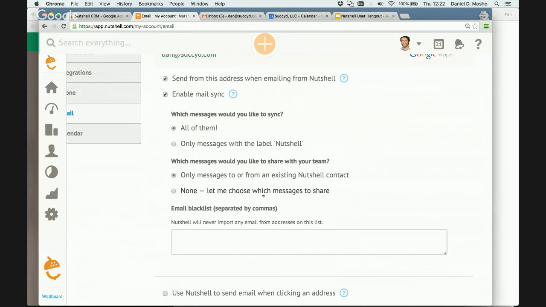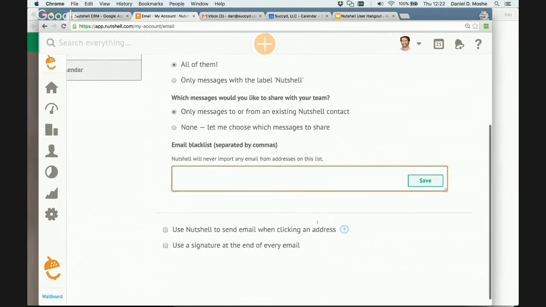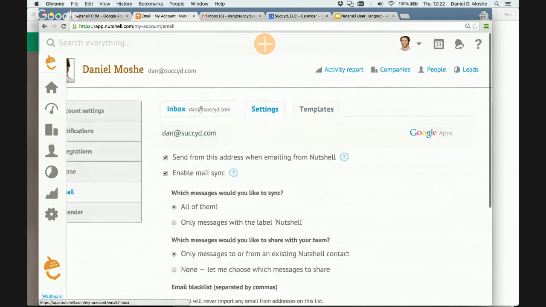Don't worry, I'm going to show you all of this. And of course, if there is someone who you email with that you'd rather not have any of those emails be imported into Nutshell, simply enter their email addresses in the list provided under email blacklist. So I'm going to go ahead and hit, I don't even need to hit save, that's automatically saved.